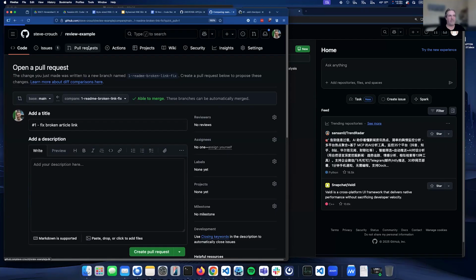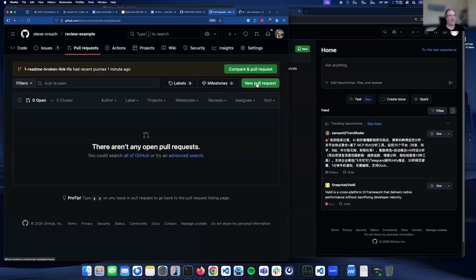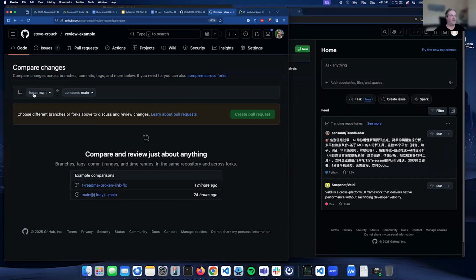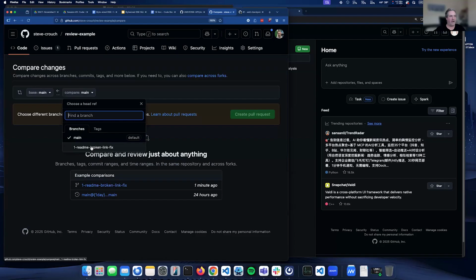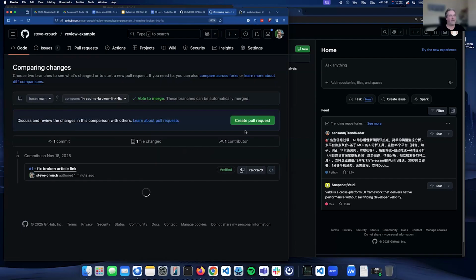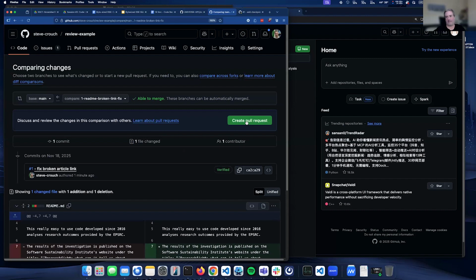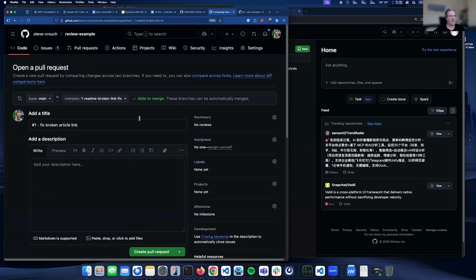The other way you can do it is you can go to pull requests, go to new pull request, and then once you've done that, you can go to the compare box and select our new branch, one readme broken link fix, and then click on Create Pull Request. Okay, that's the other way you can do that. So if you're having problems with that, please feel free to give us a red X and I'll go through the process again, or you can put your issue into the chat, okay?